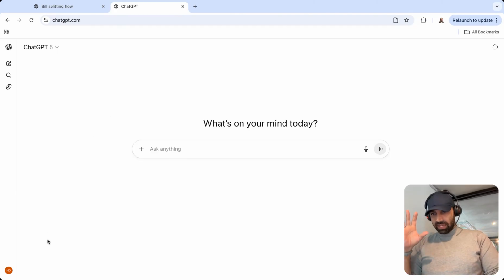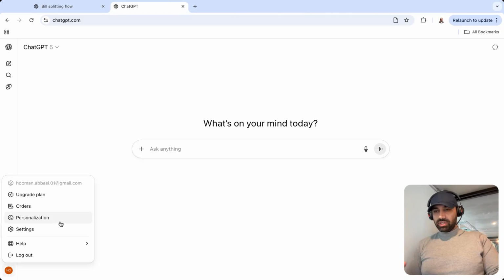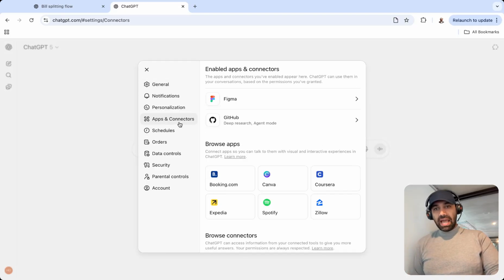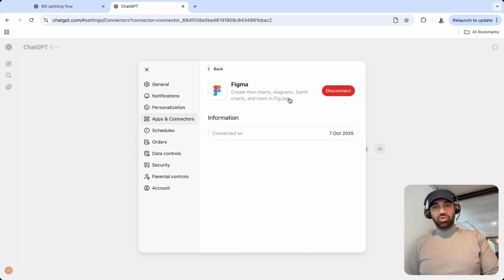Before actually making the magic happen, you need to go to the settings of your ChatGPT account, apps and connectors, and make sure that you are connected with Figma. That's really solid, really quick.